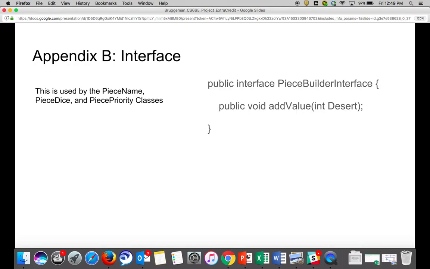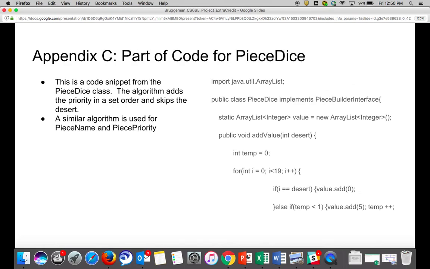Here's a little bit of code. I have some code for the rest of this. So the builder interface basically defines this thing called add value, and it's taking the desert. And the desert is very important because that is where we have to skip the desert. So I have to know that, and then it kind of defines how the order is going to go.